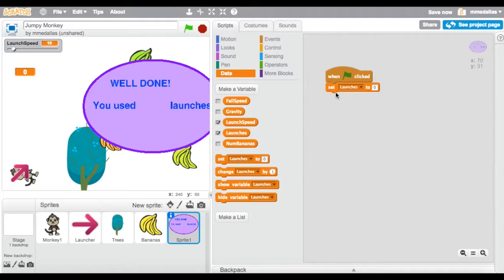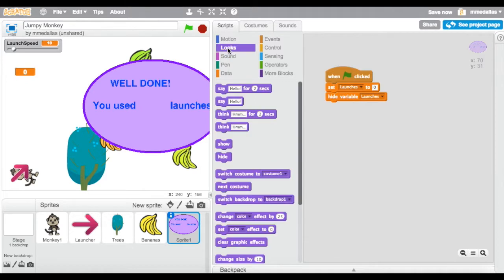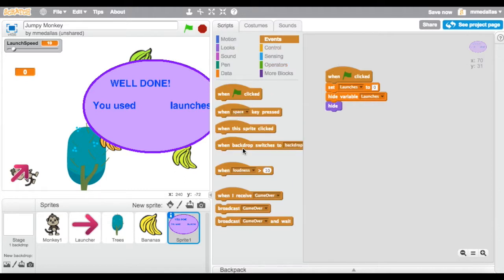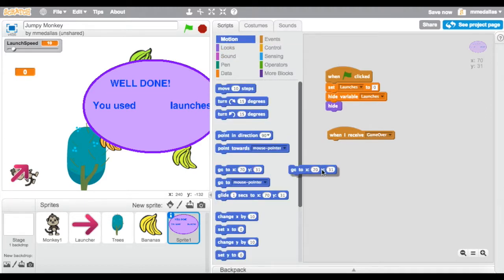So we're going to finish off this code. After we've set our launches to 0, we're going to hide that variable. And also in the looks, we're going to choose the hide. Now it has to receive that signal that the game's over. So once it receives that signal, game over, then this oval that I put in is going to come up in the center of our game. So I need to make sure that it goes to x0, y0, which is the center of the grid.